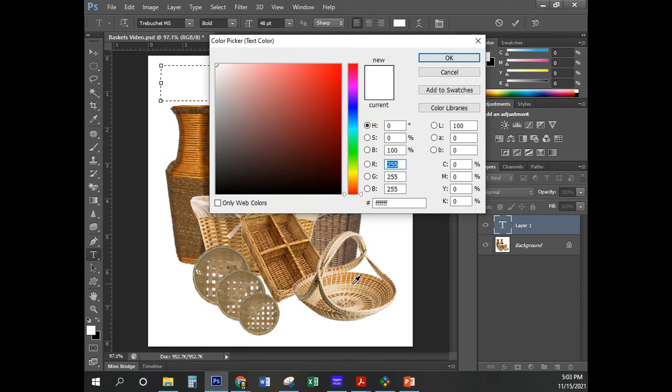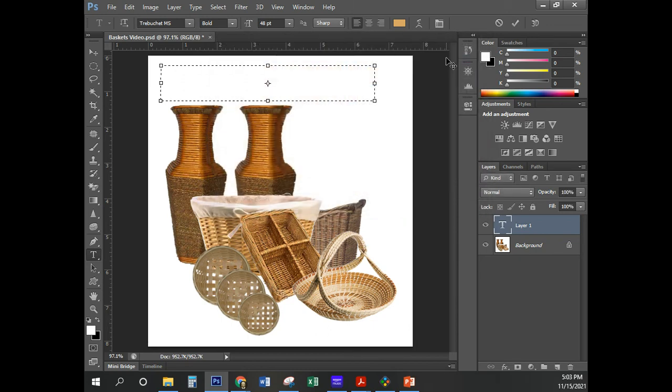Now you notice that it's the eyedropper tool. I'm going to move my eyedropper over some nice medium tan. I'm calling this here dark tan, the very light over here light tan, and the little boxes in there medium tan. There we go. And I like that color. I'm going to click on OK, and I'm going to type my name.